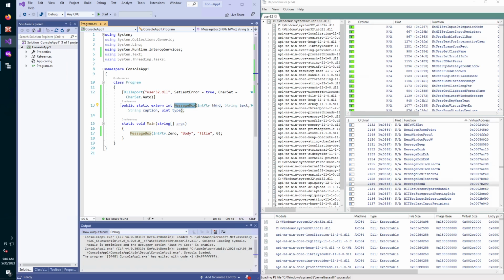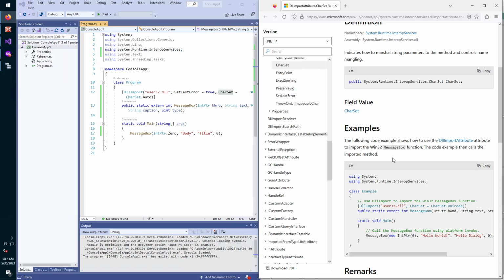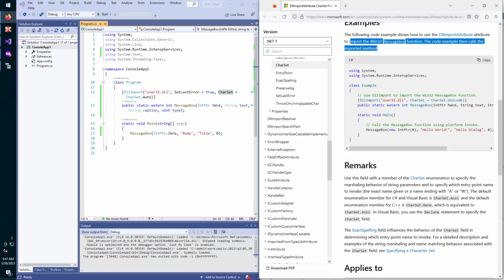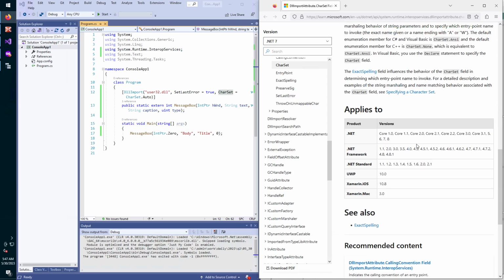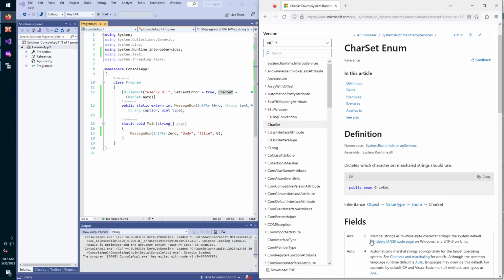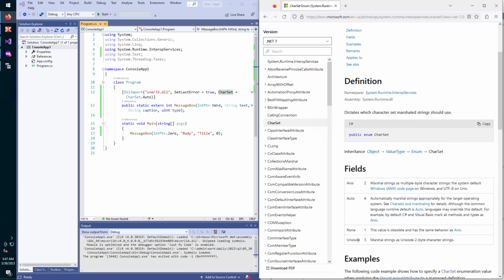So let's see how this thing works. The magic is this annotation, CharSet.Auto. Let's look at it. How do we do that? DllImportAttribute.CharSet field. The example is with a MessageBox, exactly the way we do it. And the possibilities for the CharSet enum are ANSI, which is 2, Auto, which is 4, None, which is 1, and Unicode, which is 3.